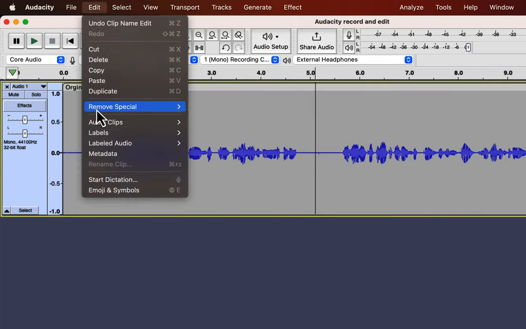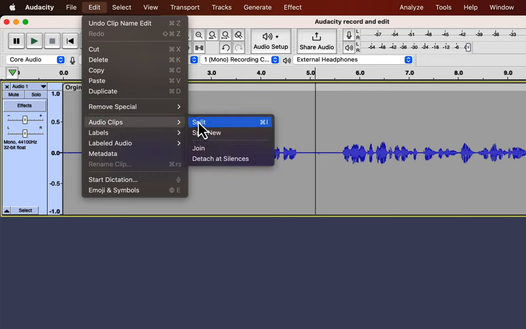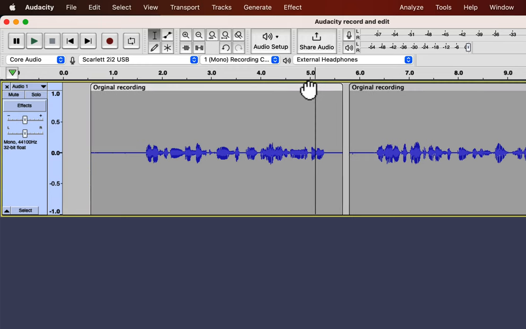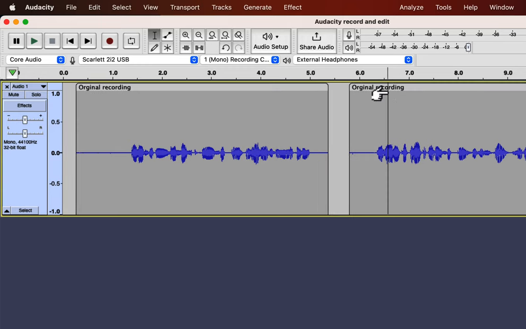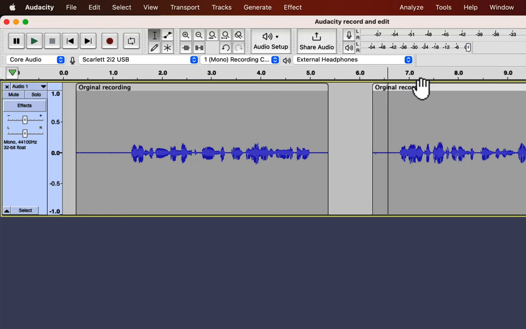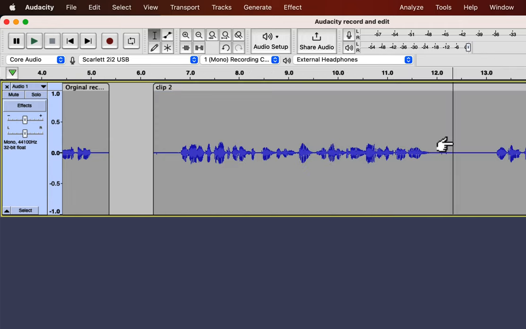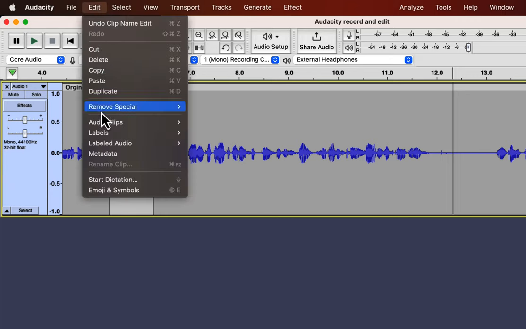Go to Edit, Audio Clips, and Split. At the splitting point, a bold vertical line appears. A new clip is now created, and I can move these clips around independently. The second clip has the same name as the first clip. I will rename it to Clip 2. I can create as many clips as I need, following the same process. Go to the point of split and split.